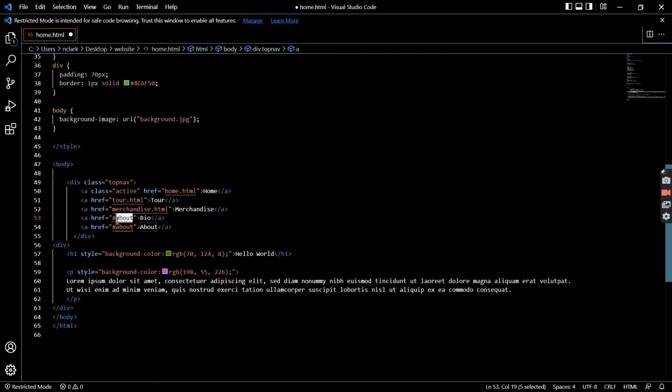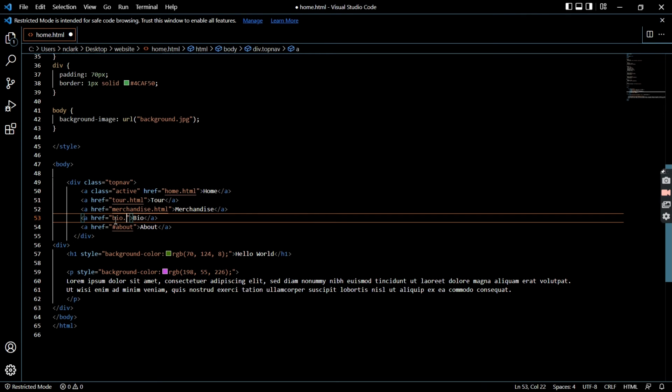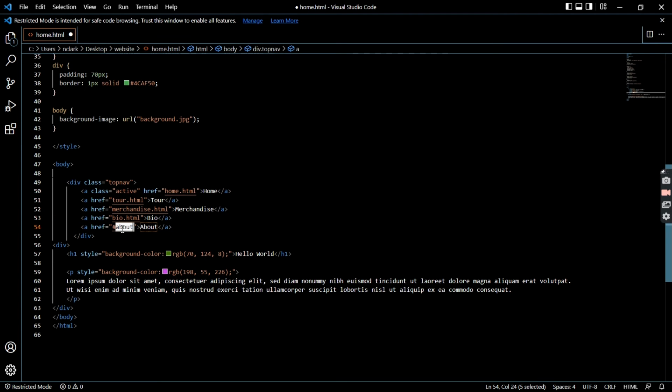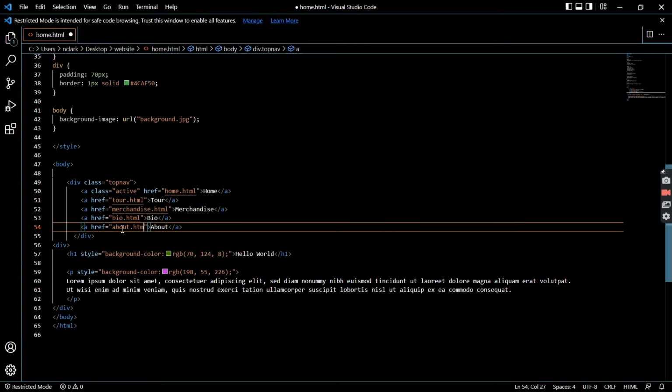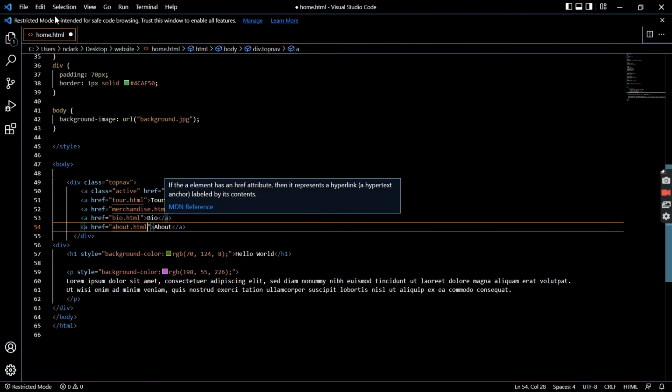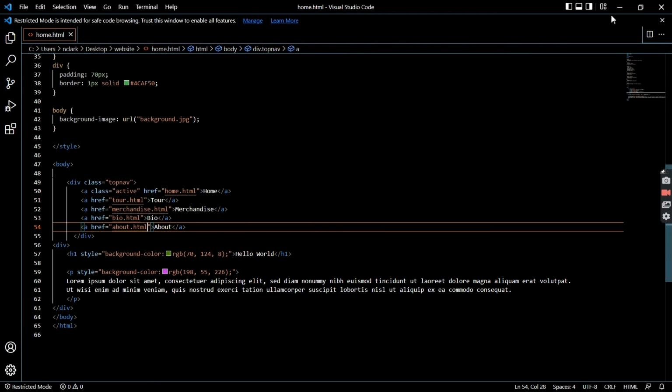Merchandise.html, bio.html, and about.html. Okay, now I haven't made these yet. I will call them these things, and that's where they're going to be taken. I'm going to save this one more time, have a look at what it looks like.